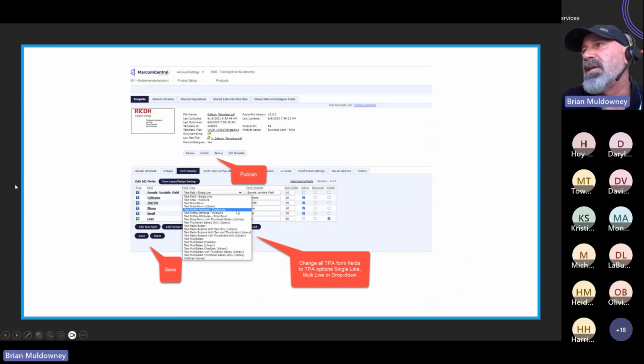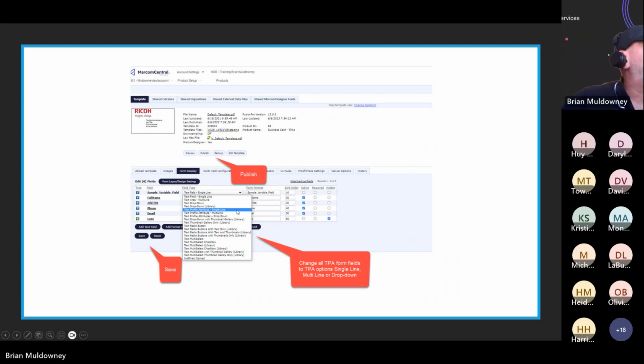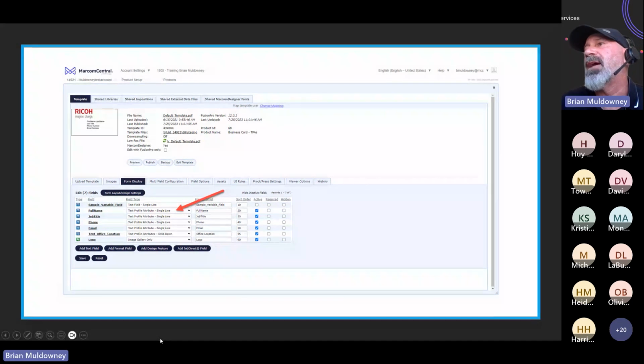And as you can see, very simple, drop down, select your preference, save it, and then publish your template. This is what it'll look like after you do that. You want your template to have all the fields that are going to pre-populate information set to text profile attributes.